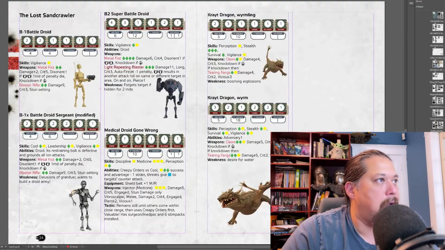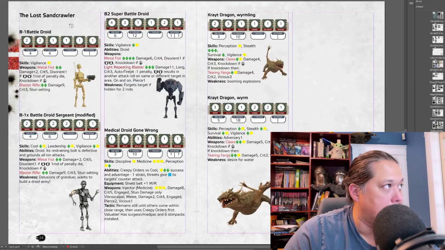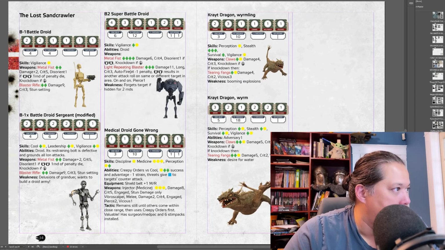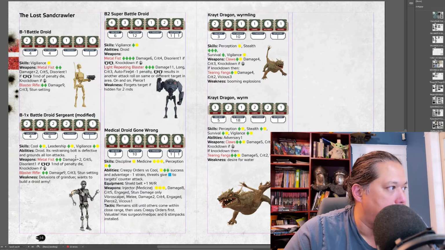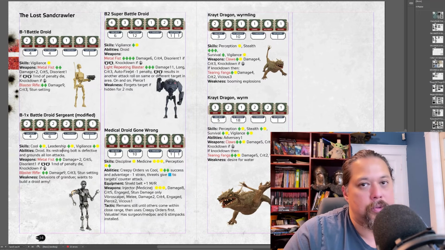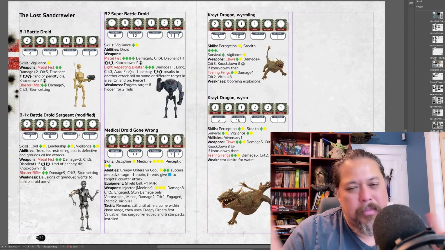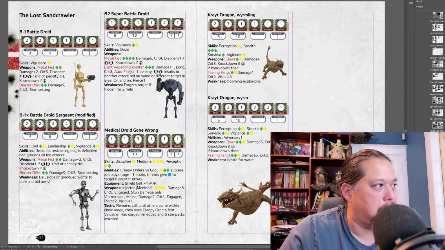And these are my crate dragons. This is the Lost Sandcrawler. So these are the ones in the actual crawler doing their thing. Okay, so I made the medical droid gone wrong. I made a sergeant who was modified, who I made so that his restraining bolt actually countered the ion attacks. So he was able to take out a lot of the Jawas and release the other droids. That's just something basic, something simple.